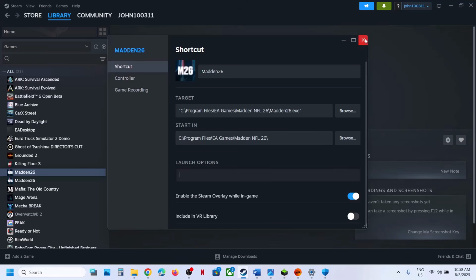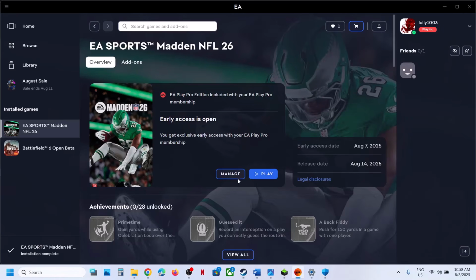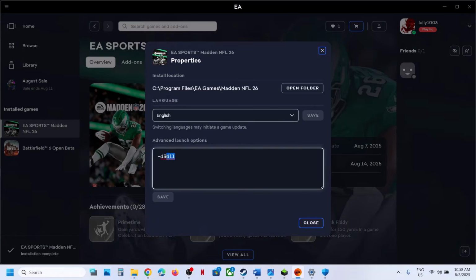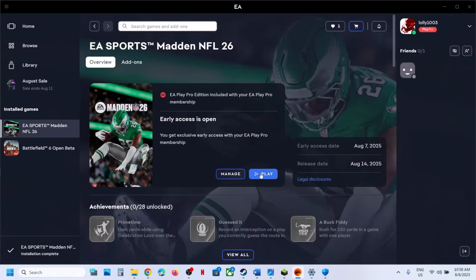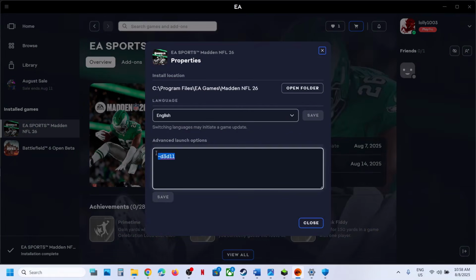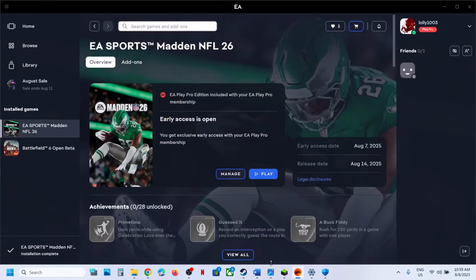For EA app users, you can go to the EA app, click on Manage, then View Properties. Over here you can type in -d3d11, and once you type it in, you will see the Save option. Save it and then close it, launch the game and then check. Still not working, go to Properties. This time you can type in -dx11, save it, launch it and then check. If that does not work, you can even try -dx12, save it, launch it and then check. Still not working, you can remove this, save it, close this, and follow the next step.